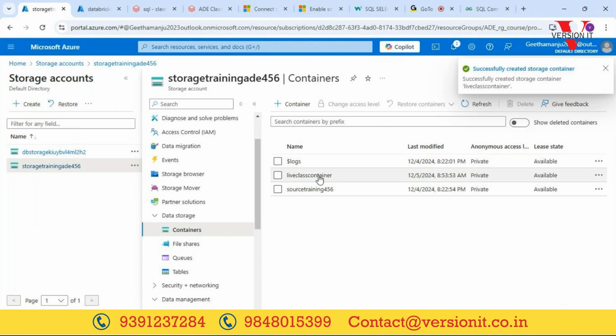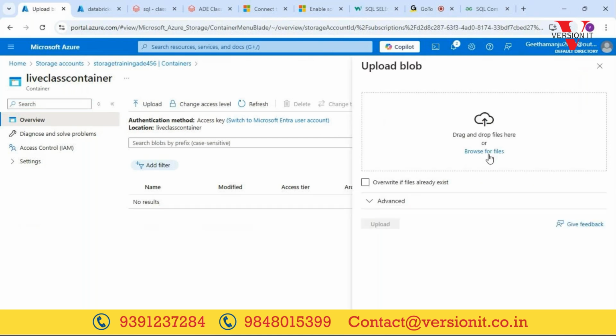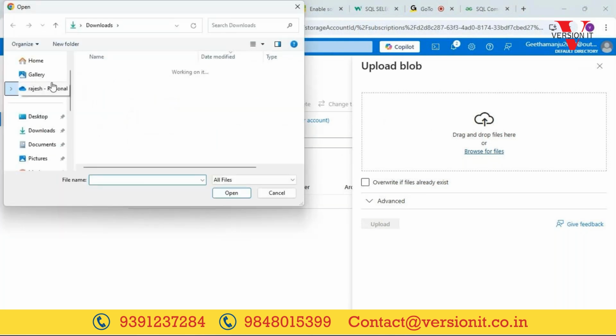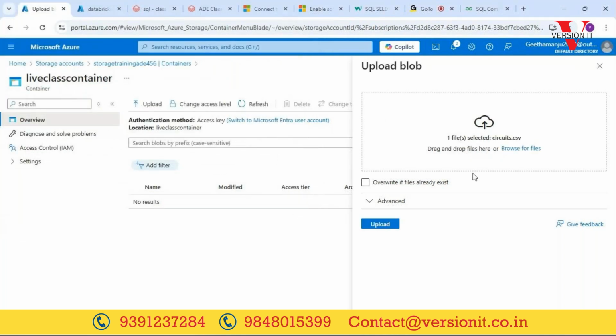So live class container is the container I have created. I want to upload my file. What I will do is click on upload and take my file. Where is my file available? I have my file available somewhere in my local. In real time also, you need to bring in your file. Now, inside the storage account, under a container, you're uploading a file, your input data file, source file.